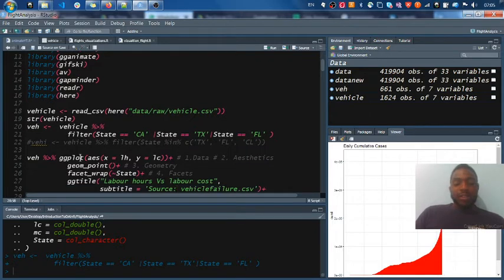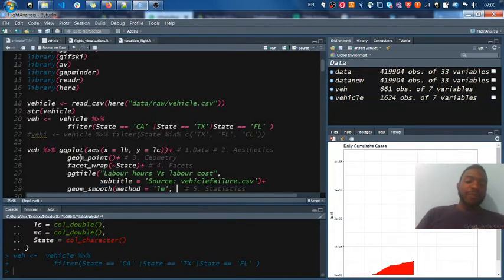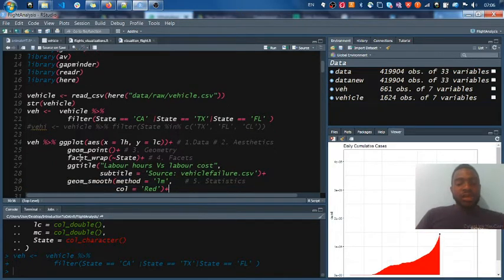Plus the geom_point. So what it means is I'm using a point object, right? Then I'm going to facet by state. What it then does is it creates three charts. The charts will be identical, but the values will be different. Then for the title, you add a plus. That's a tilde, this sign there. It just means a function of state, right?